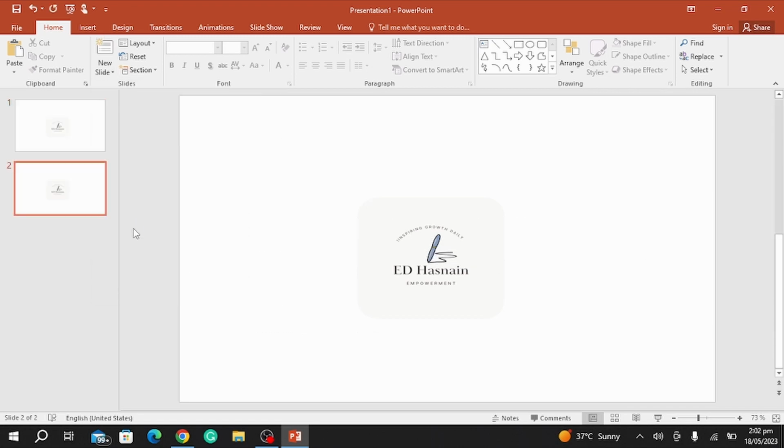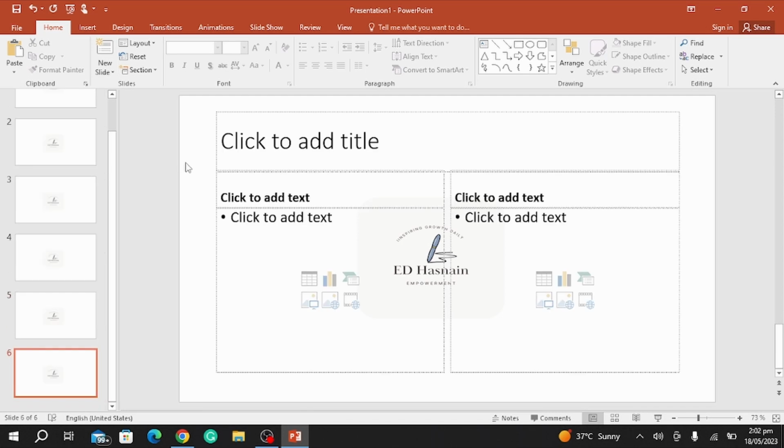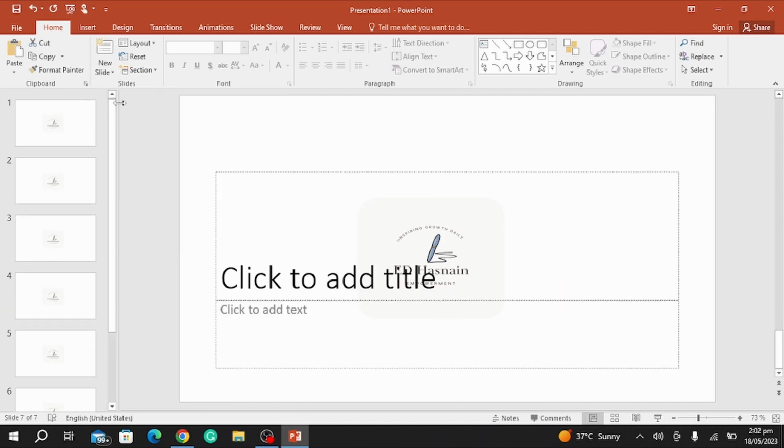Let's add a blank slide so it is more visible. You see here, no matter how many slides I add, it will automatically reflect in all the slides. You can add any type of slide like this, it will reflect in each and every slide. So this is the procedure to add a watermark.